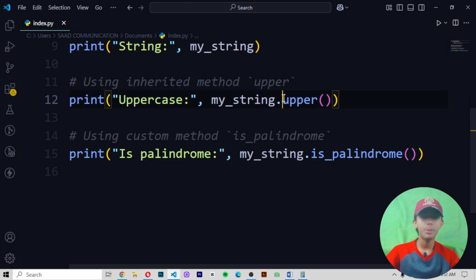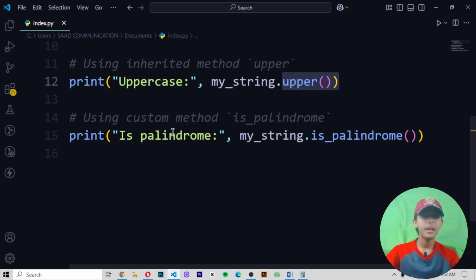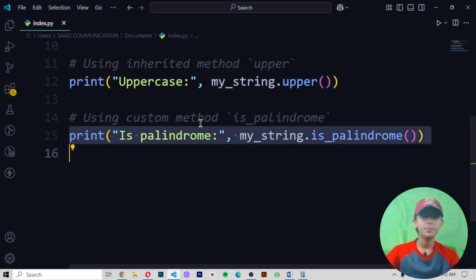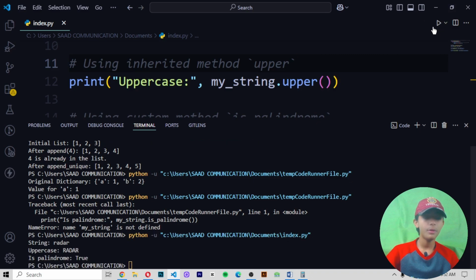Here you can see the dot upper method, which makes all the letters uppercase, and here I am using the custom method is_palindrome. So let's save it and run it. Now upper is giving the string RADAR in uppercase, and is_palindrome gives True. Here you can see it.